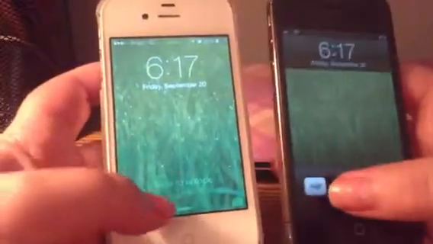Hey guys, today I'm going to show you iOS 7 versus iOS 6, and to do that I have a white iPhone 4S that's been upgraded to iOS 7, and a black iPhone 4 that still has iOS 6 on it. So I'm going to show you the lock screens first.